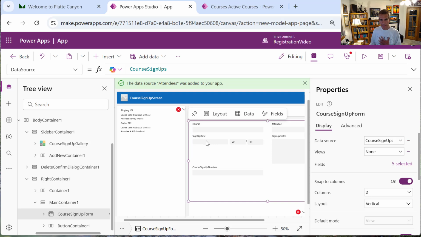Now we're going to edit that sign-up date in a second too, but the rest of these we're going to look. Now one really nice thing, you might remember in the SharePoint video, we had to do some gyrations and unlock it and mess with it, drag in a drop-down list to get the attendee and the course. And luckily with the Dataverse, we don't have that problem. Okay, so that's pretty nice.